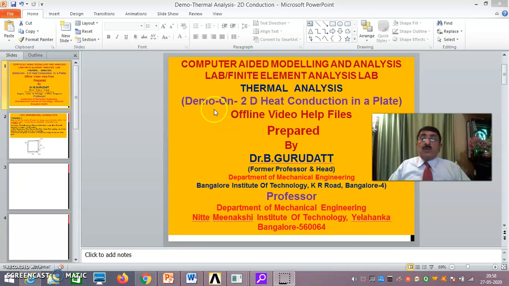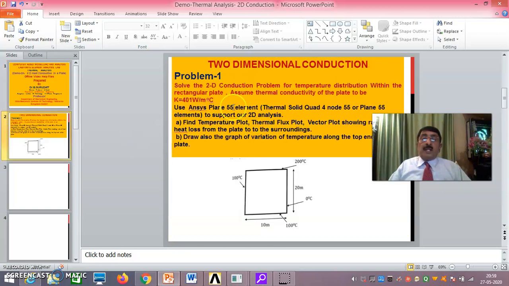Here I'll be showing you a demo on a 2D heat conduction problem in a plate. Now you see here the plate is like this. This is 10 meters in length, this is 20 meters in length.